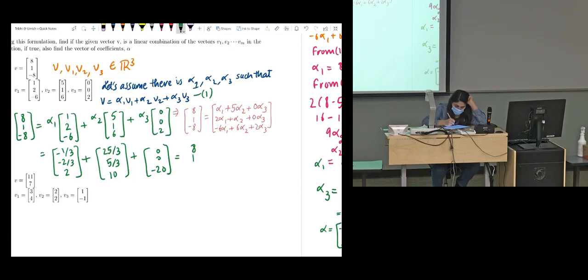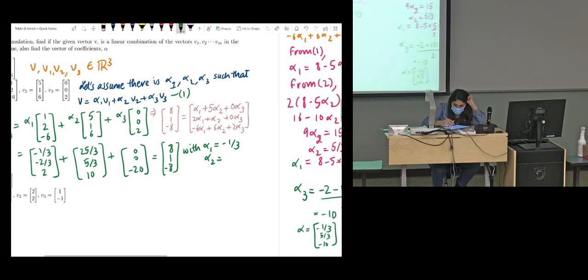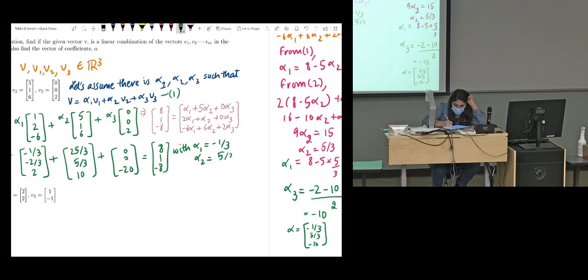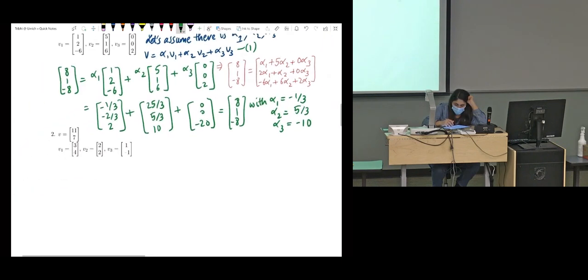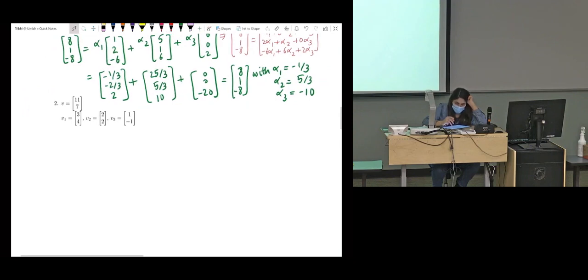So we could write down v as a vector of, with alpha 1 equals minus 1 by 3, alpha 2 equals 5 by 3, and alpha 3 equals minus 10. So V is indeed a linear combination of V1, V2, V3.